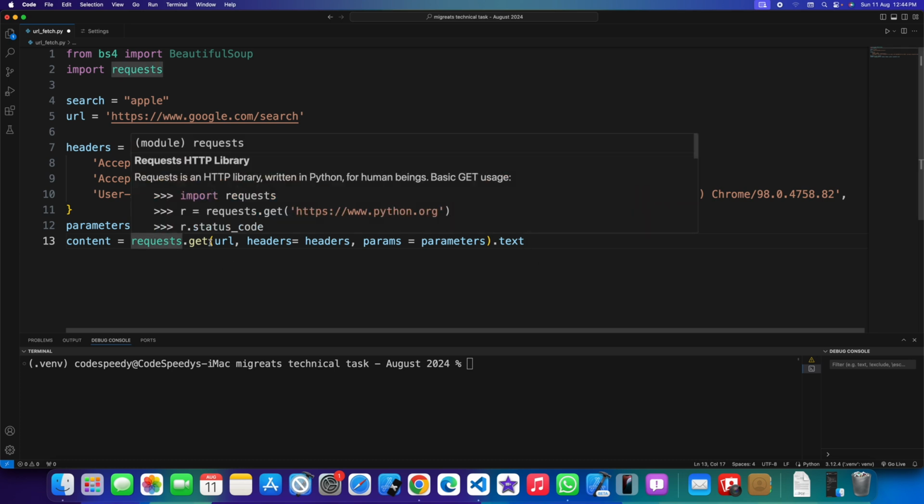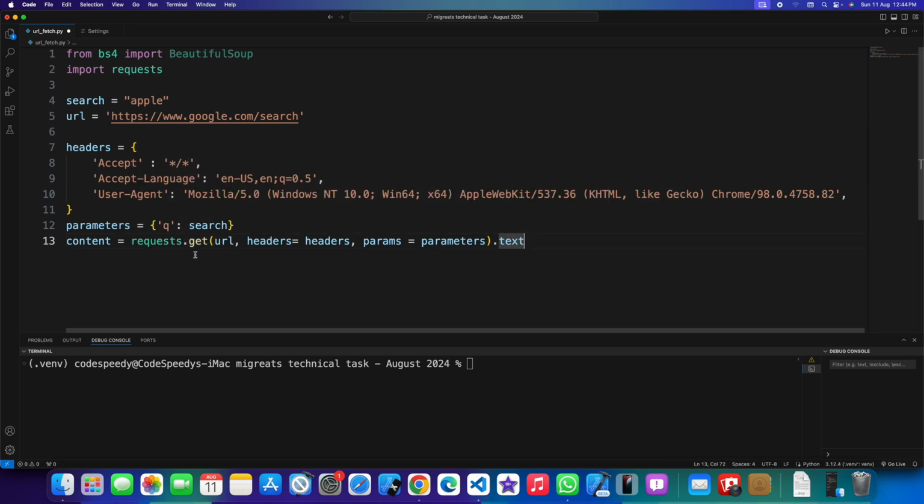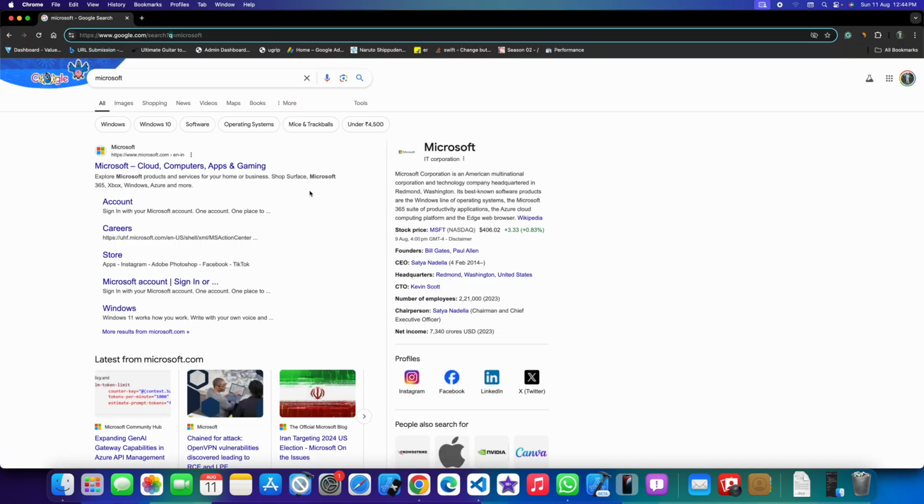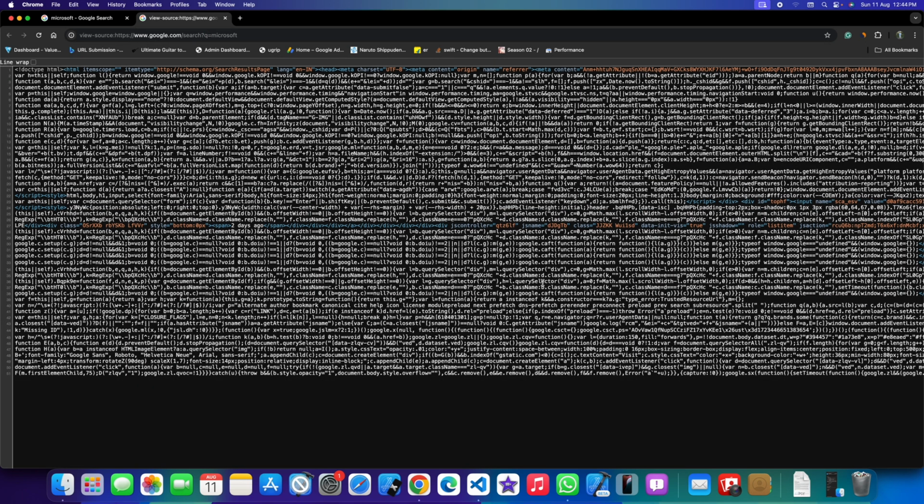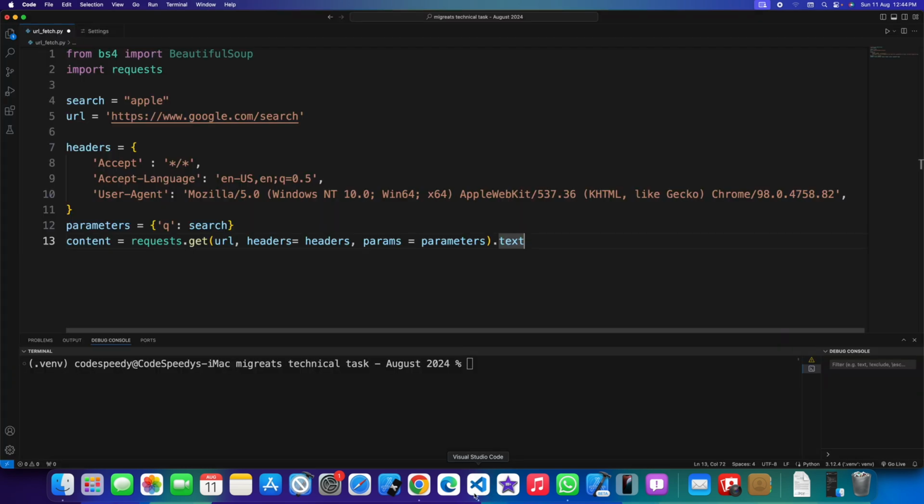So using this requests.get method, I am extracting all the HTML content. If you click on this view page source, you can see there's a lot of code. So this is nothing but an HTML file. I am just extracting everything and wrapping it in a text type content, so it will be HTML content which is going to be stored in this content variable as a string.